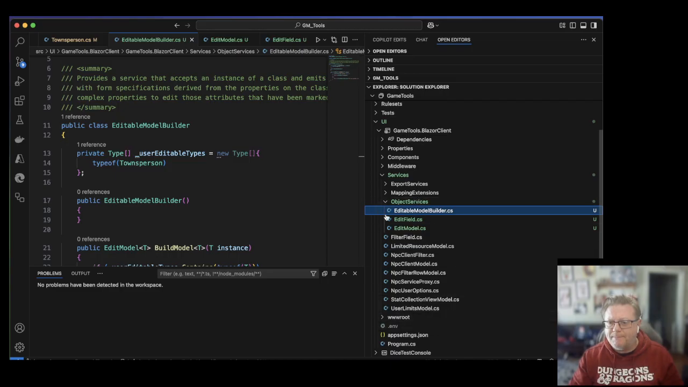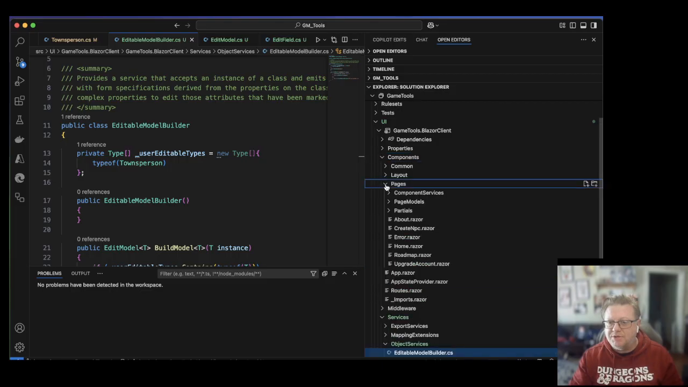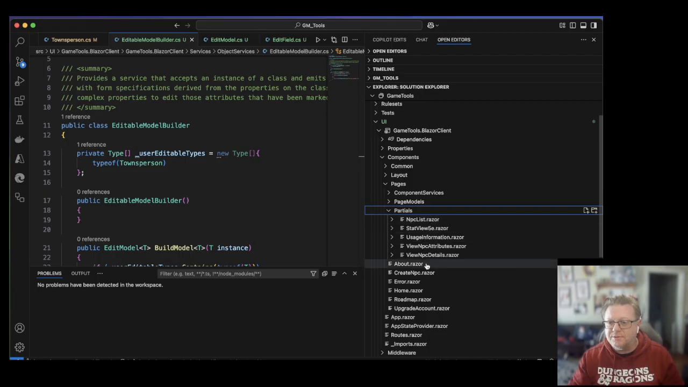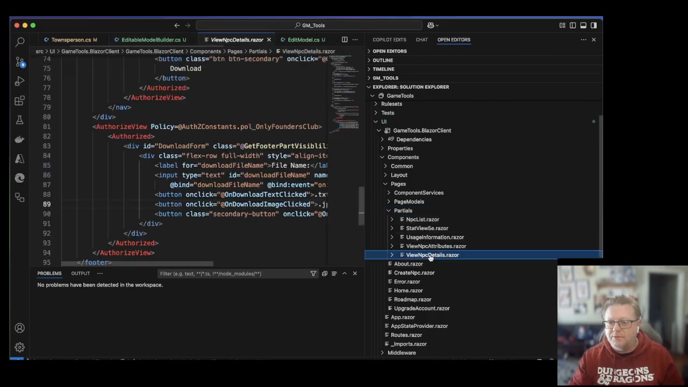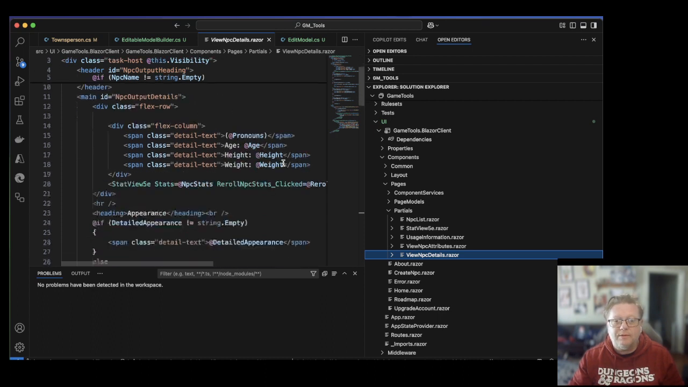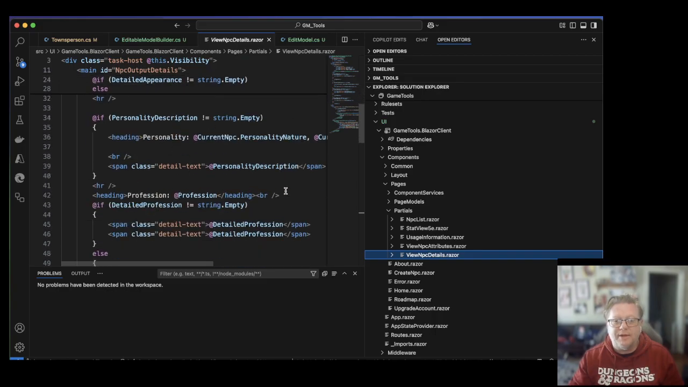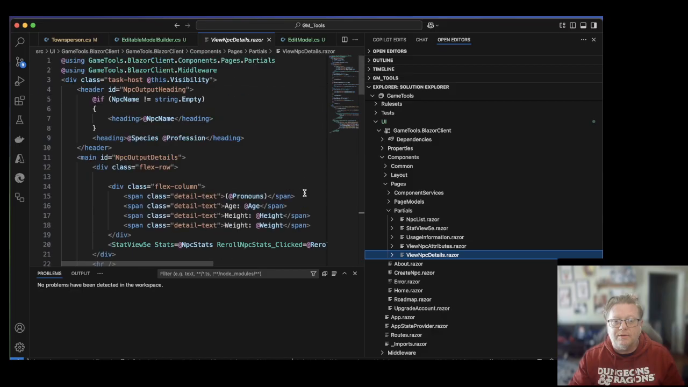Now, let's come up to components, pages. And we'll look at partials. View NPC details, razor. Put heading. Personality description, yeah. Okay.